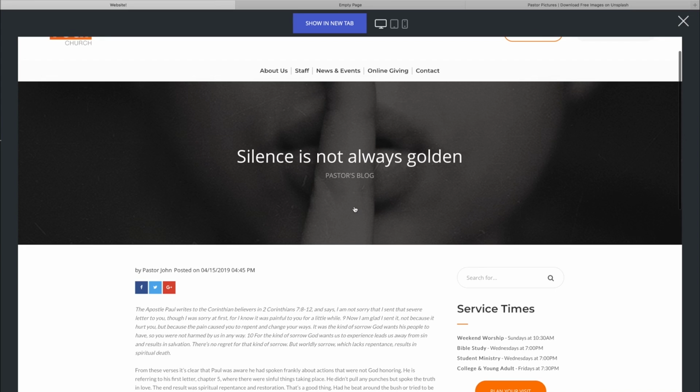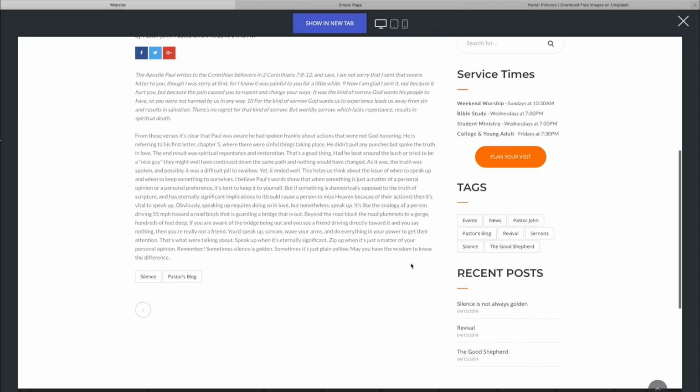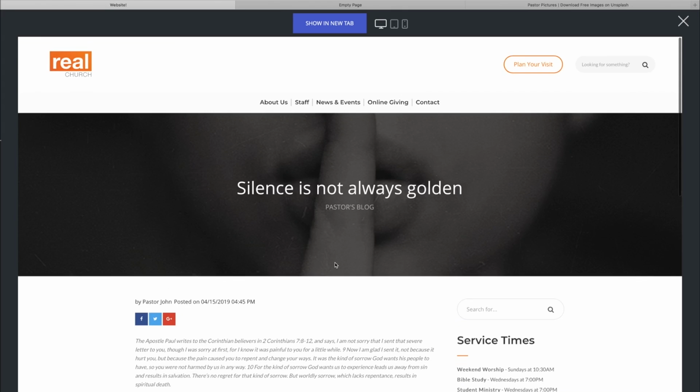We'll get into more detail about how to edit this sidebar and everything. If you're wondering how we did that, I'll show you that in a whole other tutorial a little bit later. Just search for the blog and you should be able to find it.